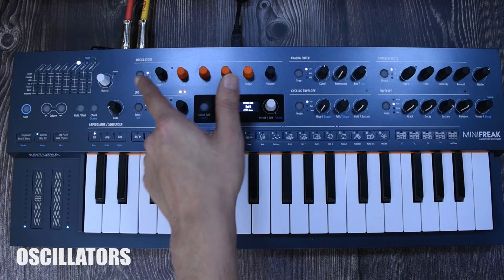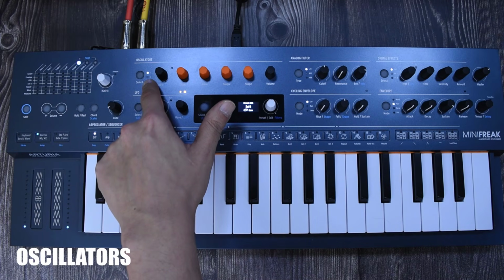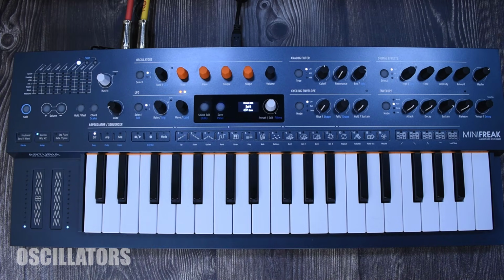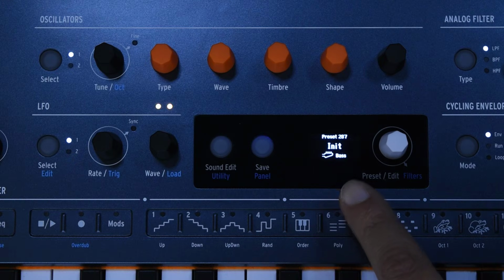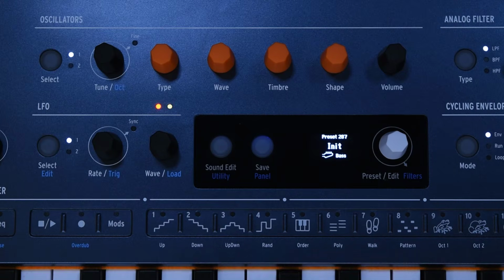Alright, so the oscillators are just awesome, and you get 2 oscillators. But they are not traditional oscillators that you can find on a classic synthesizer, and if you own a MiniFreak, you already know most of them. So I'm using a default patch. If I play something, it's going to sound super dull.